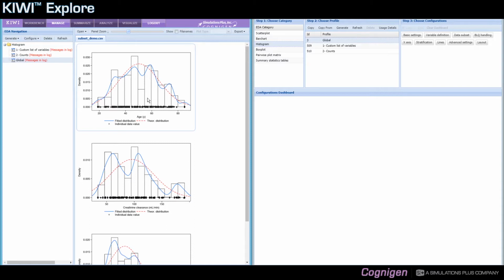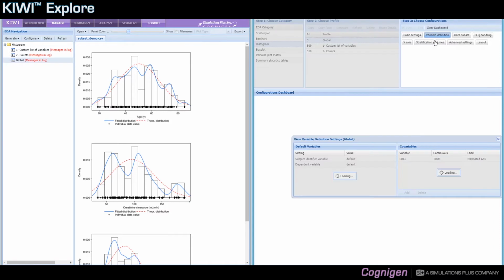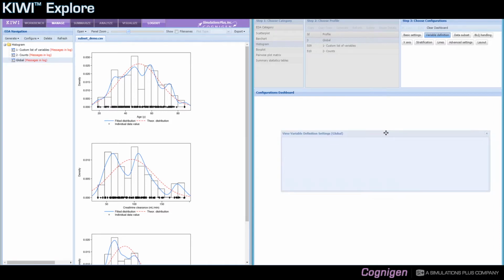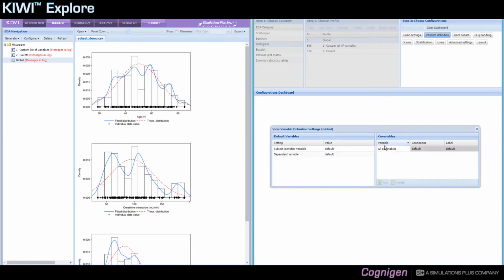So the question is, why did the global profile create three histograms when everything was set to default? Especially in the variable definition, this is where a custom list of covariables, continuous or categorical, could be defined. For the global variable, this field is set to all covariables.